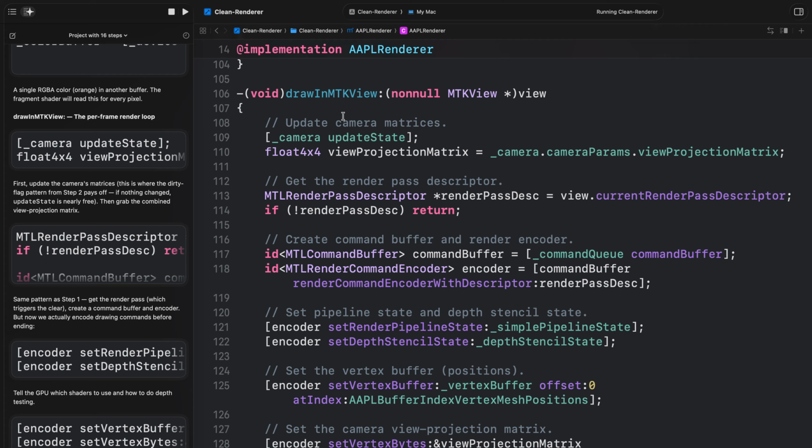So camera update state, float view projection matrix, right? So first update the camera's matrices. This is where the dirty flag pattern from step 2 pays off. If nothing changed, update state is nearly free. Then grab the combined view projection matrix. So this has to do with, I guess, if something happens with the camera, you have to update it, okay? If nothing changed, update state is nearly free, right?